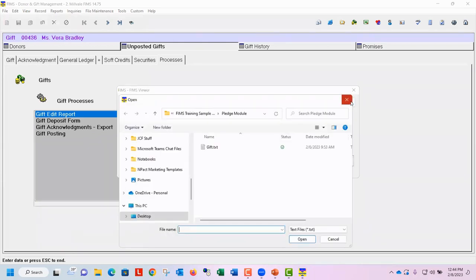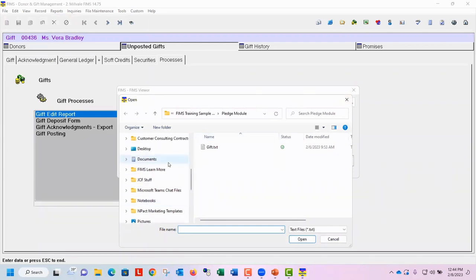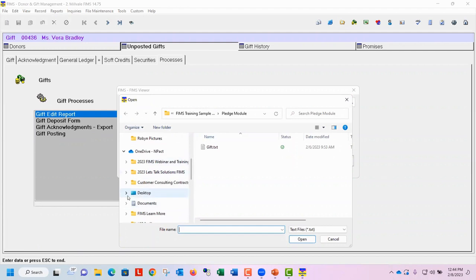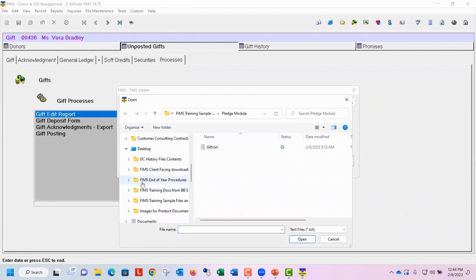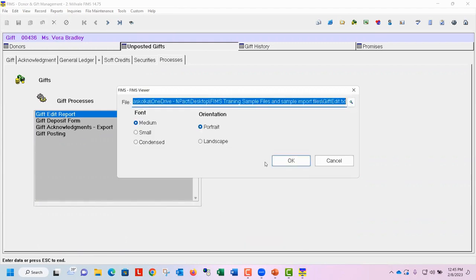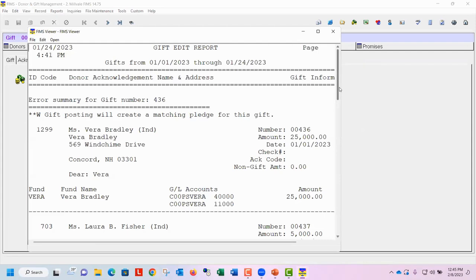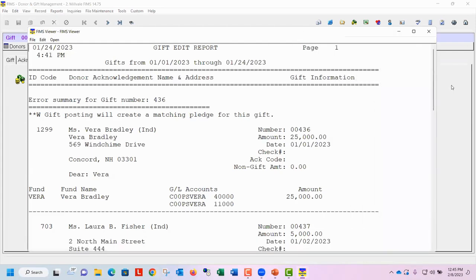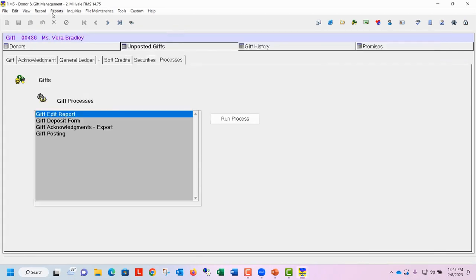So I'm going to just go find my text file. And here's my gift edit. So this looks exactly the same, easy to read, as it was when it was generated originally. So that's just a little tip under reports. You have the ability to use the FIMS viewer to open any of those text files.